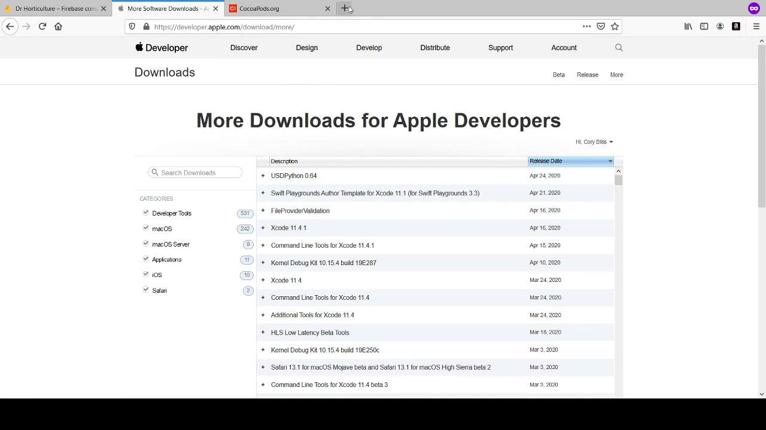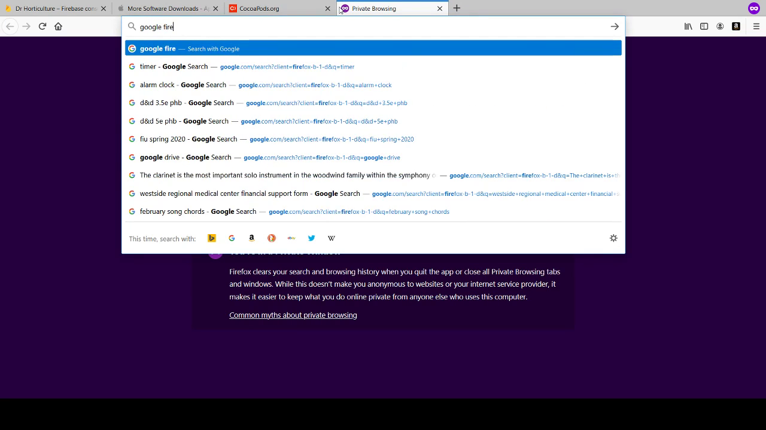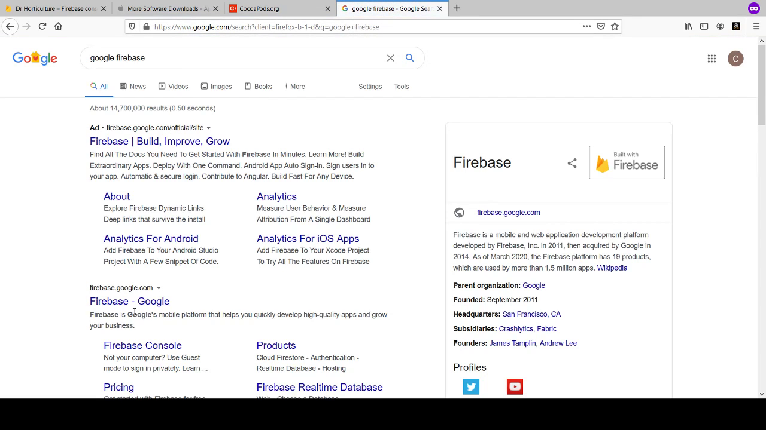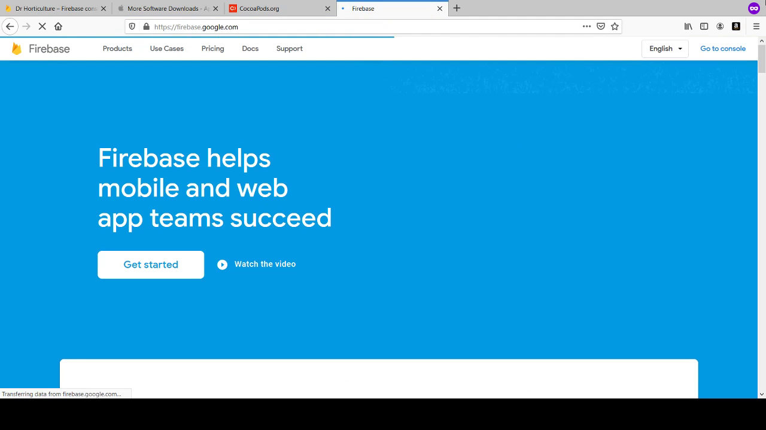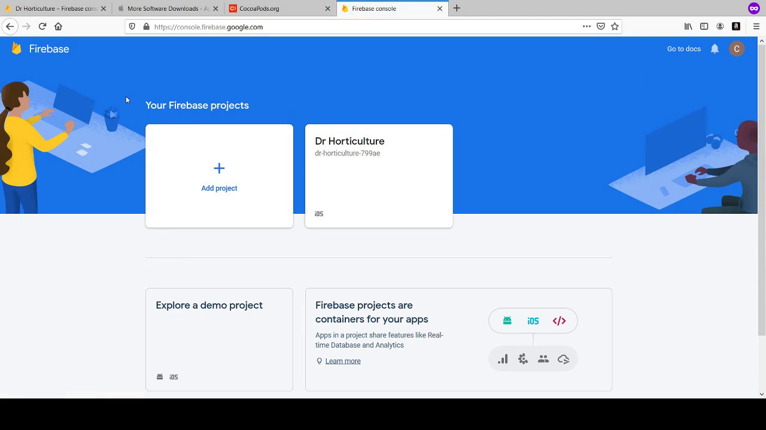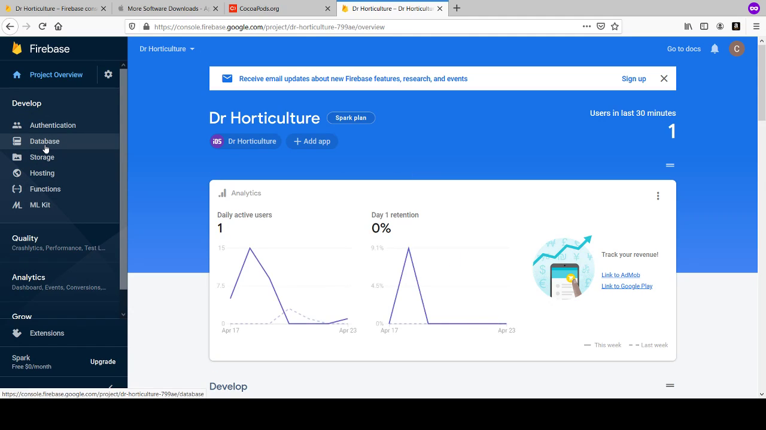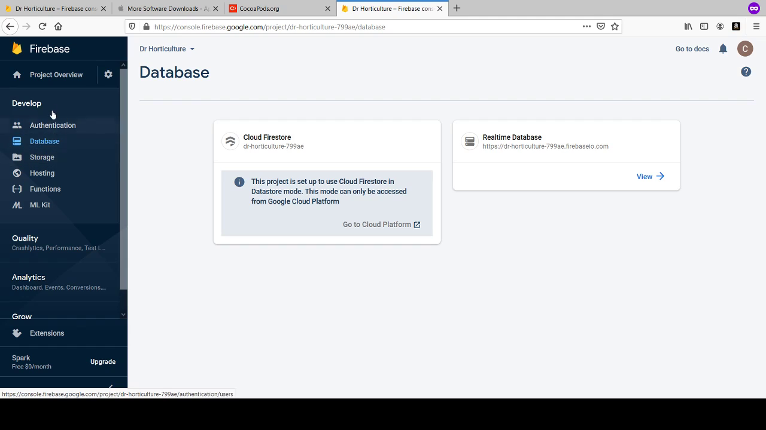In order to get access to Firebase, you'll have to Google Firebase. You will click on Firebase Google. You will go to console on the email that you will be using for developing, and you will have a list of all of your Firebase projects here. Dr. Horticulture should be given to you when you start the project, and you'll be seeing the database.